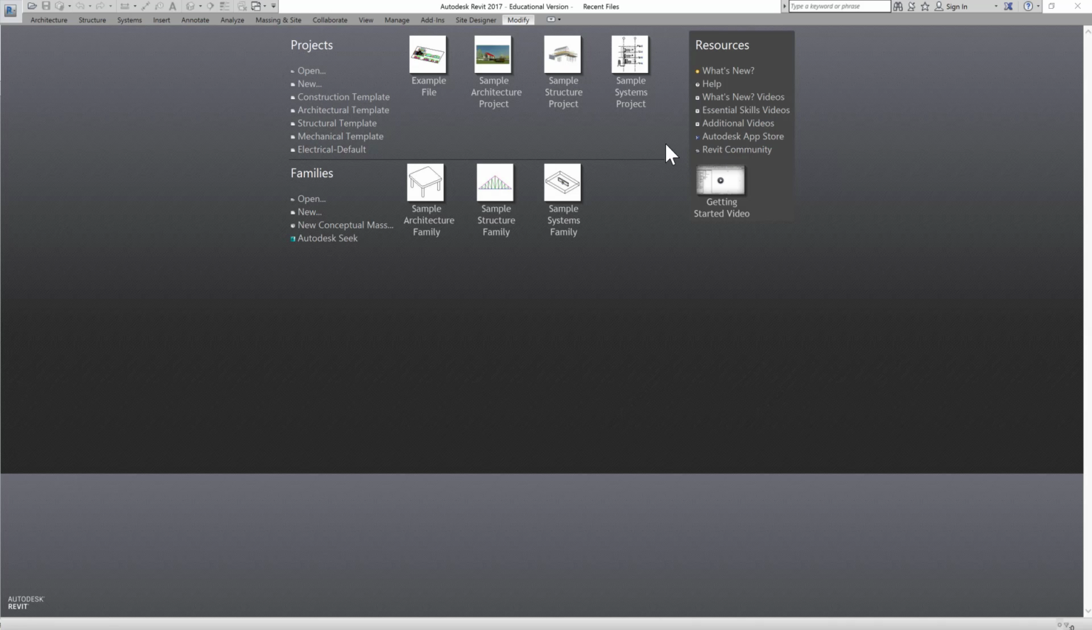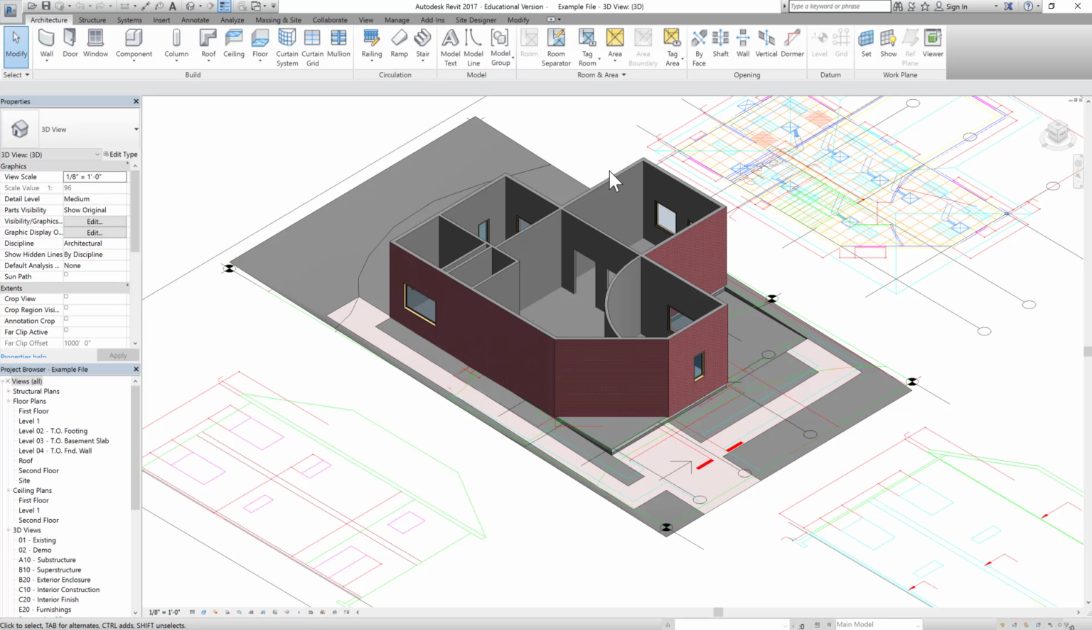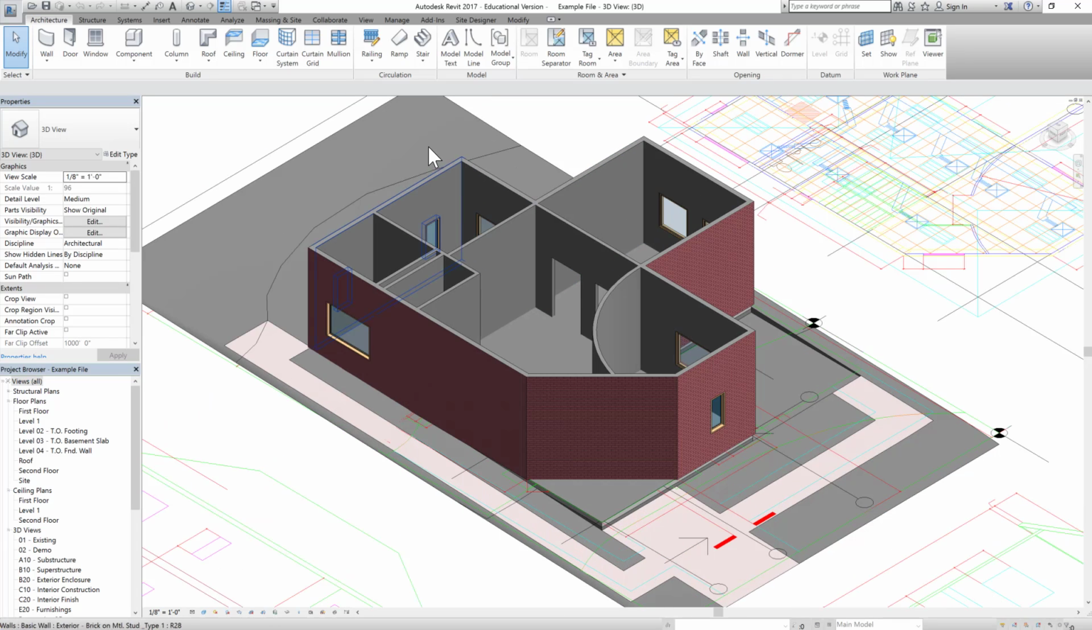Hi everyone. In this video, learn about some wall modifications. We'll go ahead and open our example file that we have been working on. So in the last video, we saw how to insert interior walls, exterior walls, doors, windows, and openings. In this video, what we will learn is how to do some basic modifications.